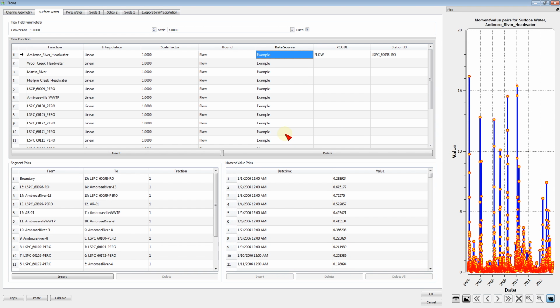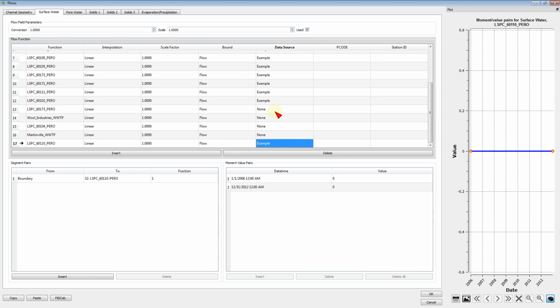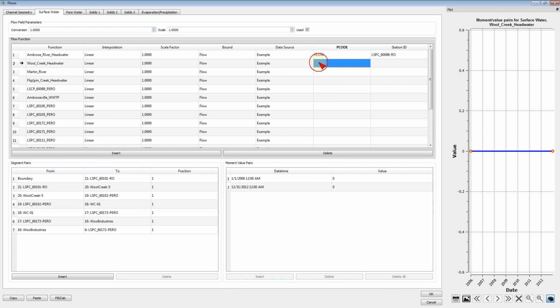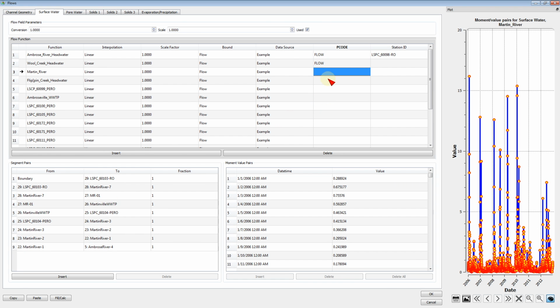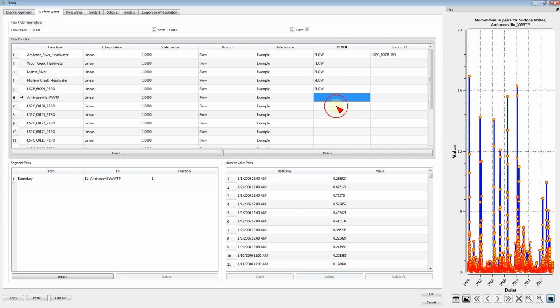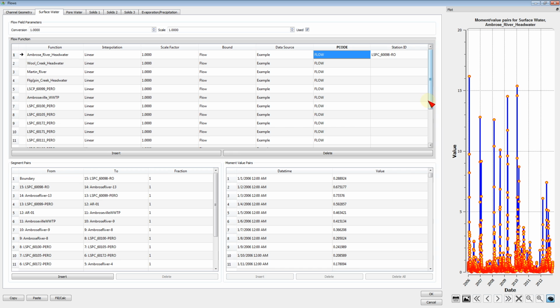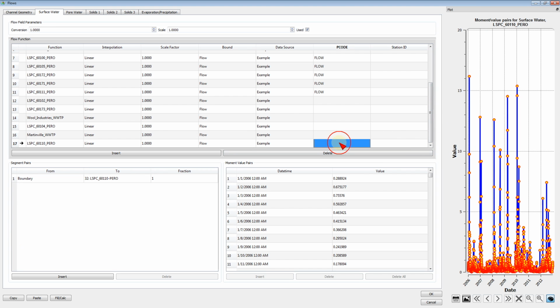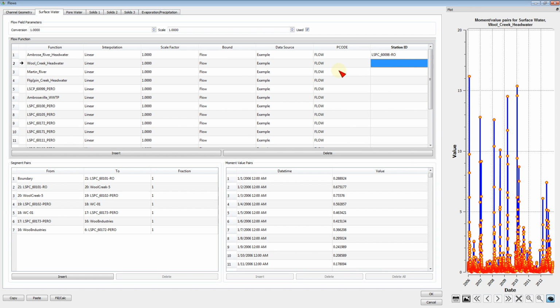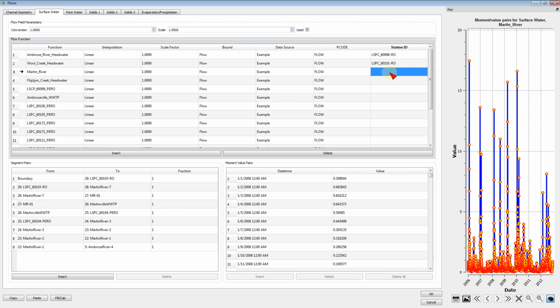What I'm doing here is quickly setting my data sources all to the same example, which is the LSPC output. Then I will set the P code to flow. And then I'll set the station ID that's particular to each one of the inflows. We've already got Ambrose's headwater, so all we have left to do are the other 16 flows that are here. You just use the drop-down list. I'm going to look for 6101 RO, and so on and so forth.